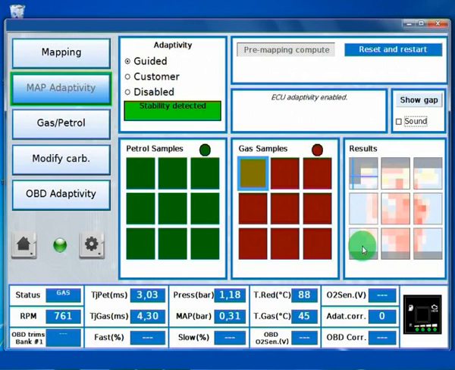And otherwise this is not the case because we have a mainly red region, but while red means lean mixture, yellow colors mean rich mixture. Okay, so this is a pre-mapping that the software calculates, checking the petrol and the gas samples. From this point now the ECU will continue to adapt itself, taking more and more gas samples while driving.